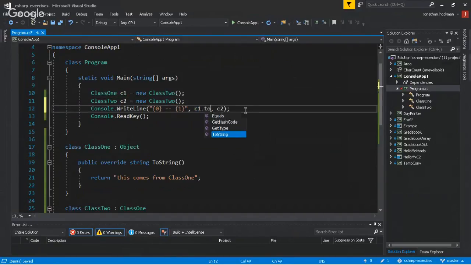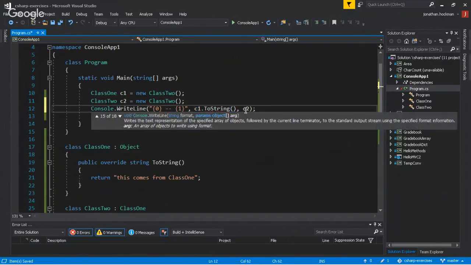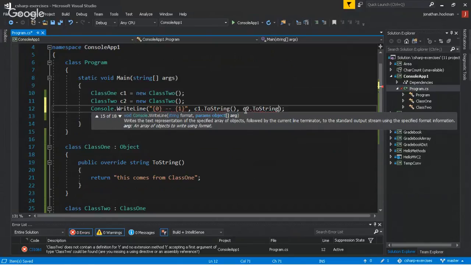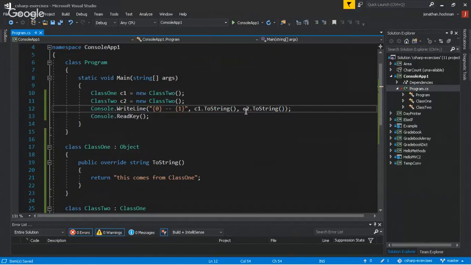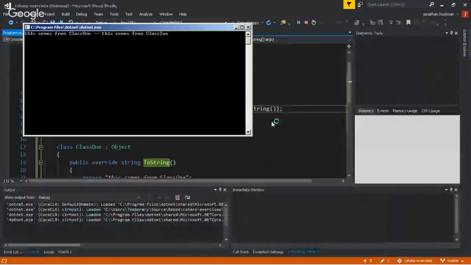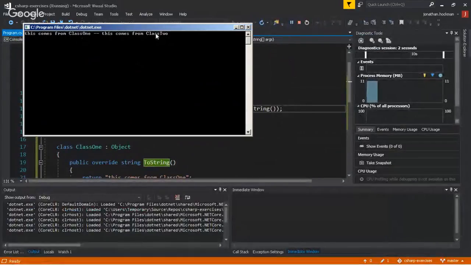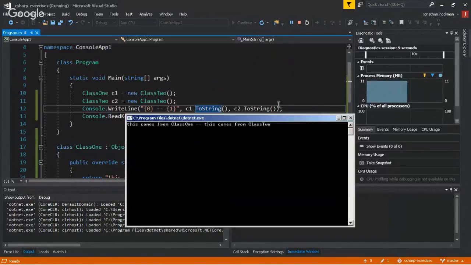Now, tell it explicitly to use the result from the toString, because this one's not passing the object, this is passing the string from it. So nothing's getting cast down other than the fact that it knows that it's a string. So if we do it this way, then you see that it comes from class 1 or class 2, because now we're explicitly stating the toString method of class 1.